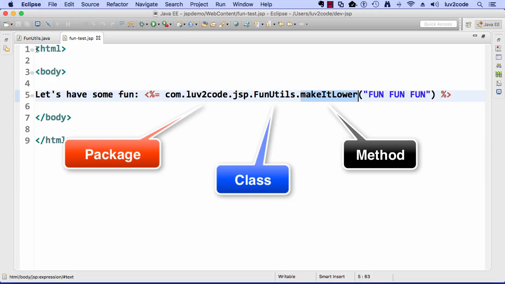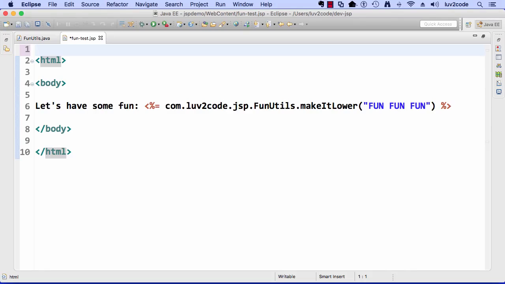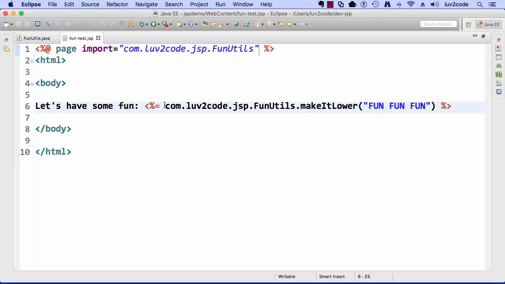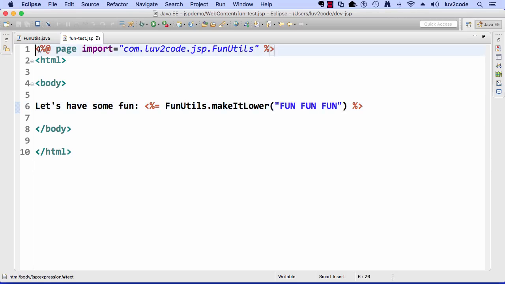We can actually clean this up a bit by making use of an import statement. So what I'll do up top is in the JSP page, you can actually import a class. So use the angle bracket percent with an at symbol, and you say page import, and then you give the name of the package or the class that you want to import. So here I'm going to do an import on com.lovetocode.jsp.FunUtils. And now I can clean up the reference here in the JSP expression. So the class is FunUtils.